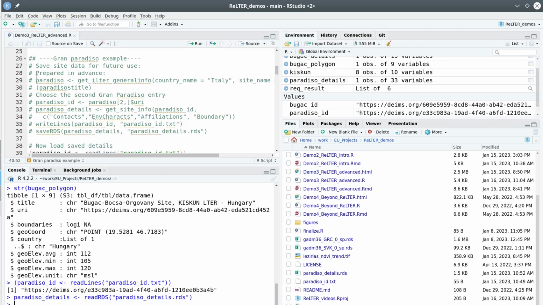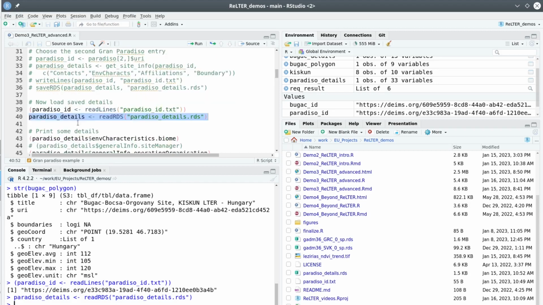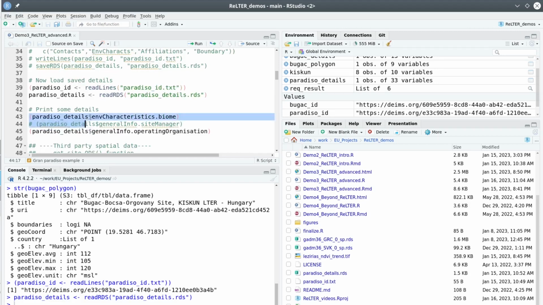So just to make clear, you can prepare on your computer a file with the ID of your site and all of the metadata details. The DIMES ID will be in a text file, a simple text file. And the metadata will be in an RDS, R dataset. Then when it comes time to redo an analysis, you can immediately load those two files and have the variables ready to use. So now that we've loaded the ID and the details, let's look for some bits of information.